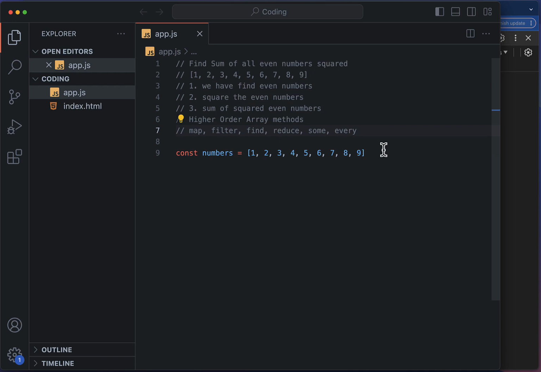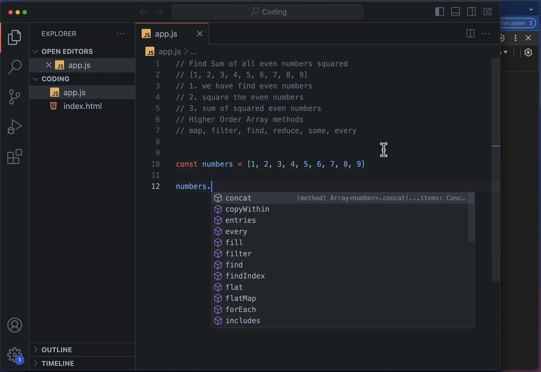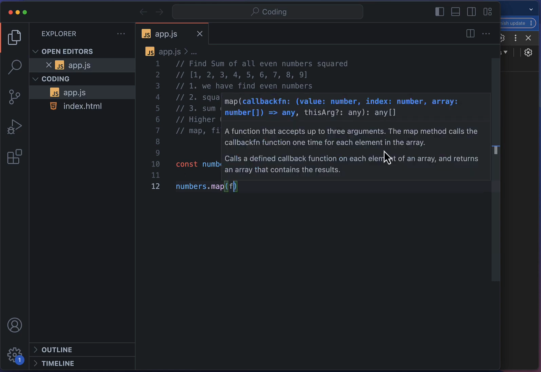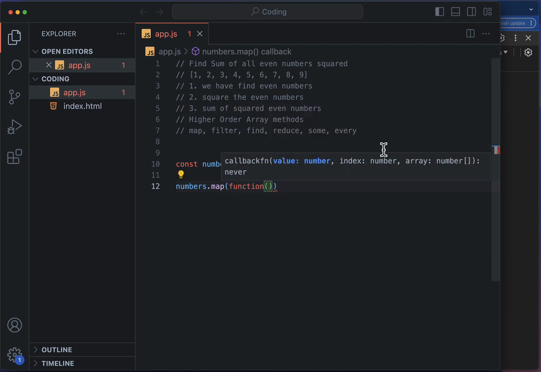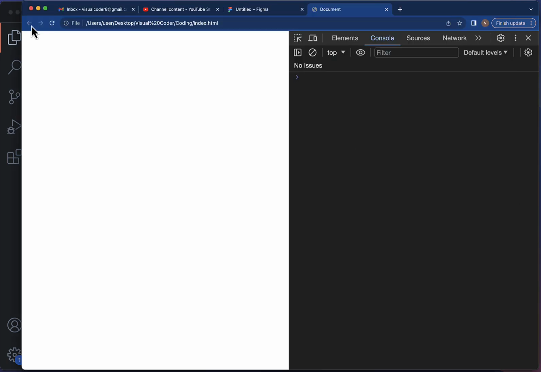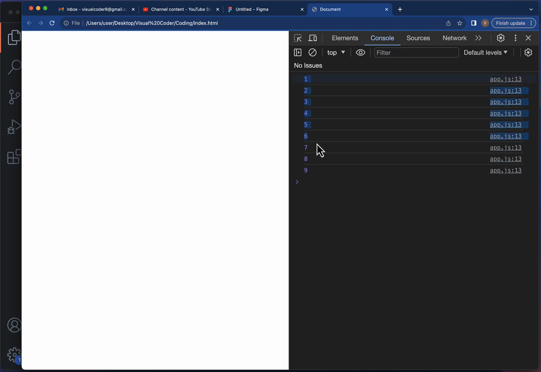And how do they work? Well, higher order array methods, for example map, they usually append to an array like this. Then they take a function. This function takes an argument, and this argument represents one item, each of the items independently, of the array that the map is appended to. So now if we look at our console, we see 2, 1, 2, 3, 4 like this.